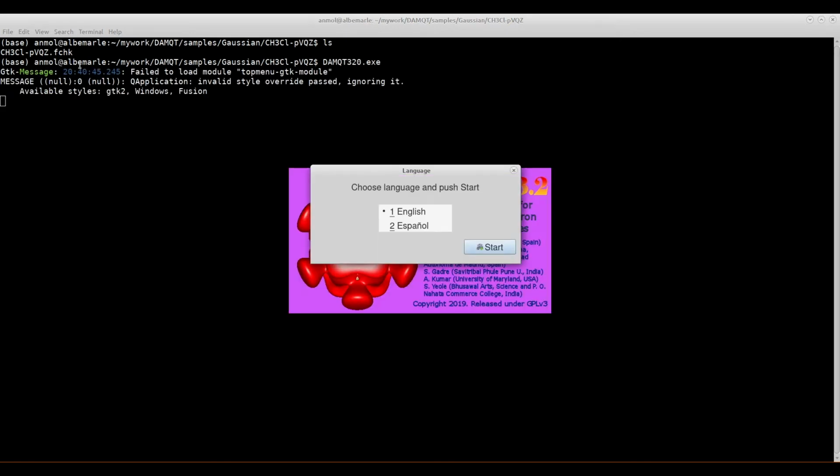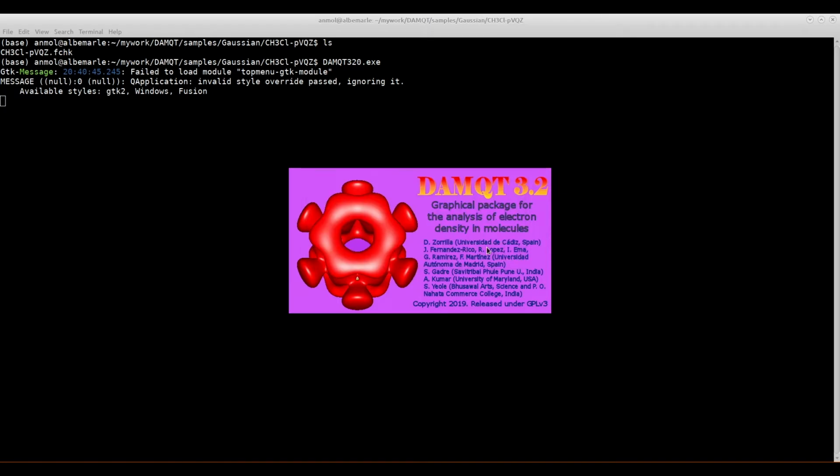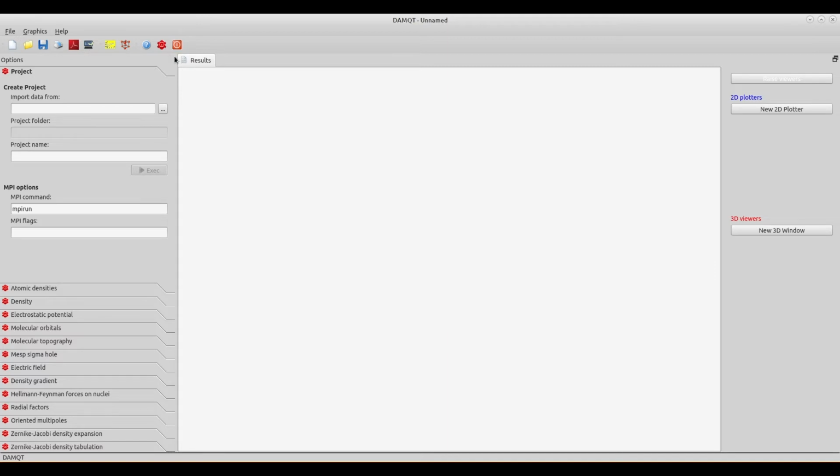Here you can choose the language of the program between English and Espanol. You now need to hit the start. This is the graphical user interface of DAMQT.